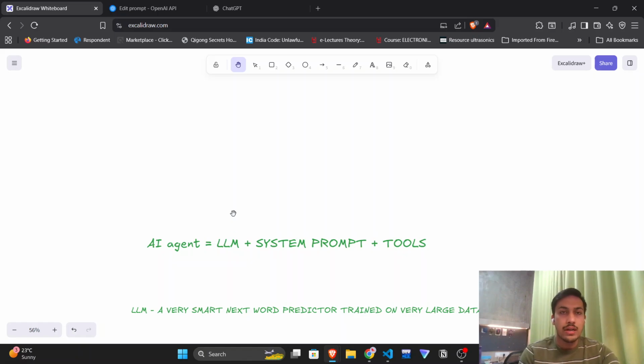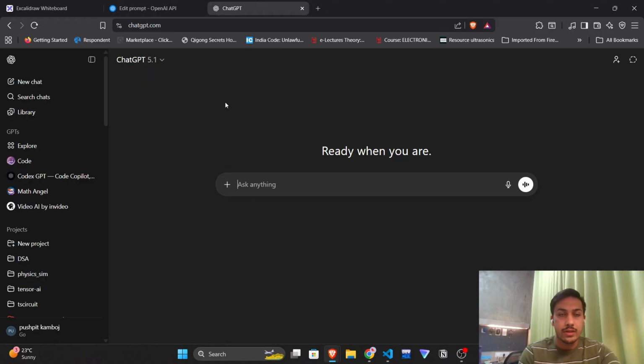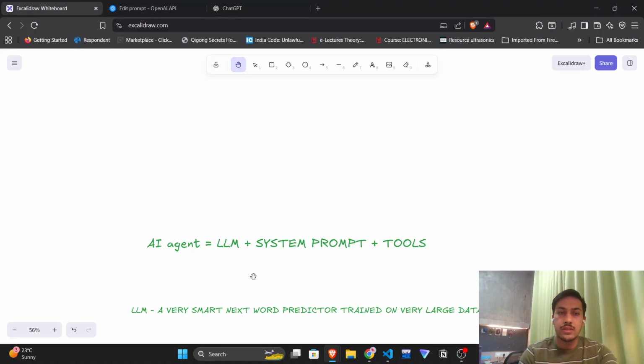LLMs are nothing but these, your OpenAI. These are called LLMs, and Gemini is also an LLM. So these applications are called LLMs. The full form is large language model. As I told you in the definition, it just predicts the next word based on its pre-trained data.